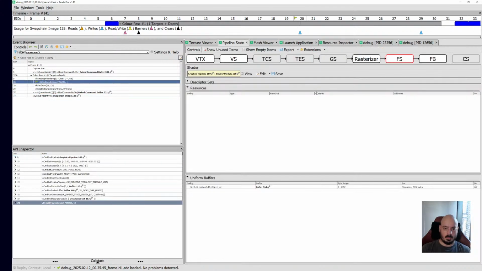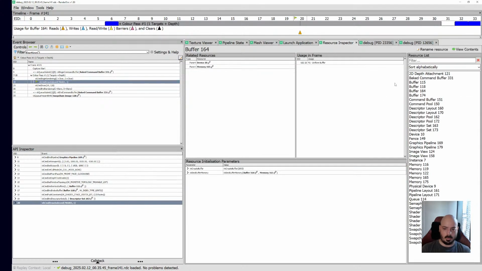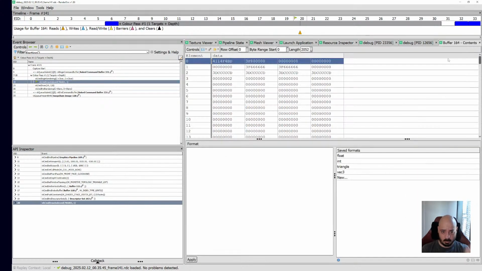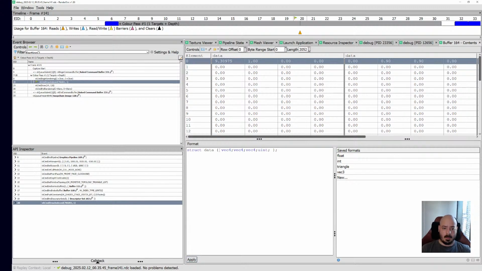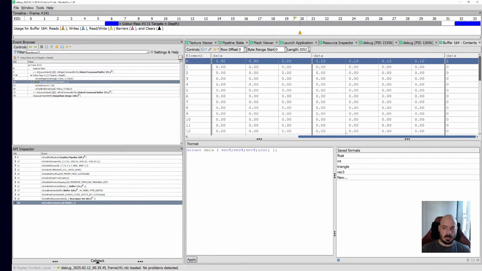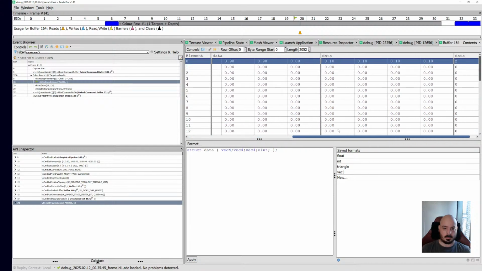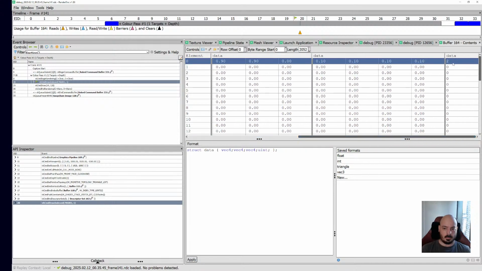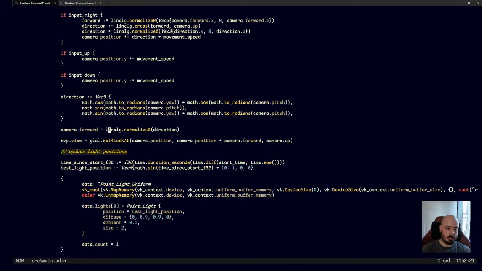So if we look at the pipeline state here, you can see we've got this buffer, and we were looking at it before, and it does have all the things. Vec4, vec4, vec4, int. Maybe I should add more lights and then see if it still comes through correctly. I mean, that looks correct, but let's see. So I'll add more lights first.